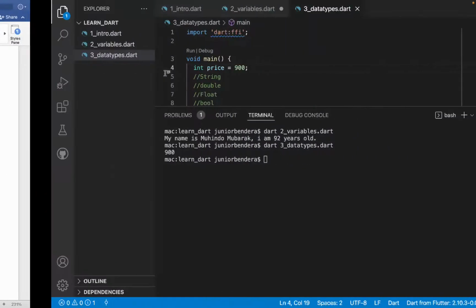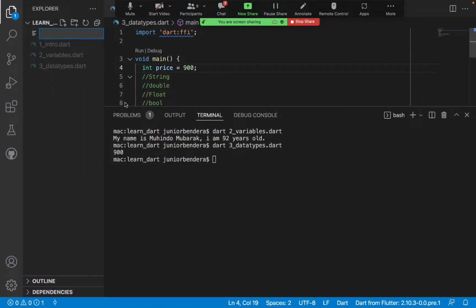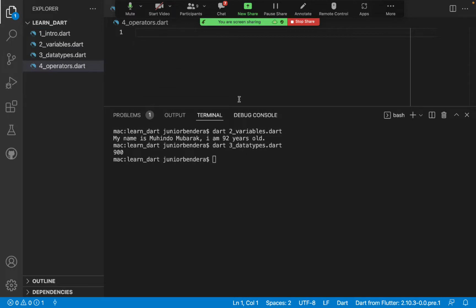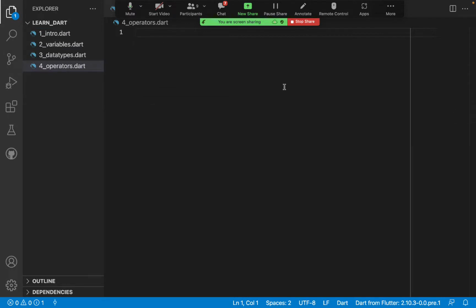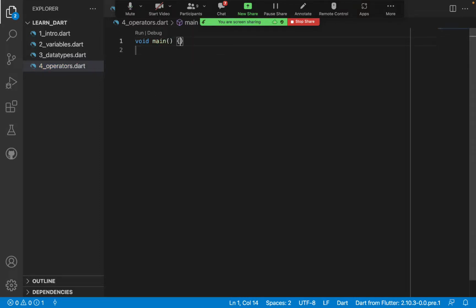So you go to operators. I'll come here and create operators.dart. So let's create our main function, void main. Operators, of course, will help us to perform arithmetic operations and logical or decision operations.